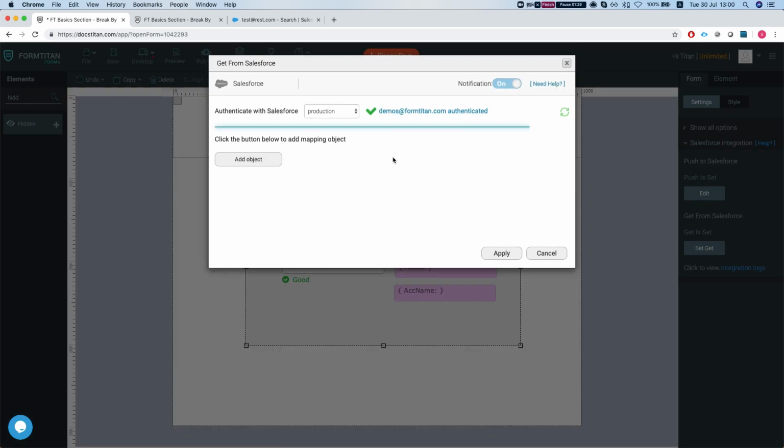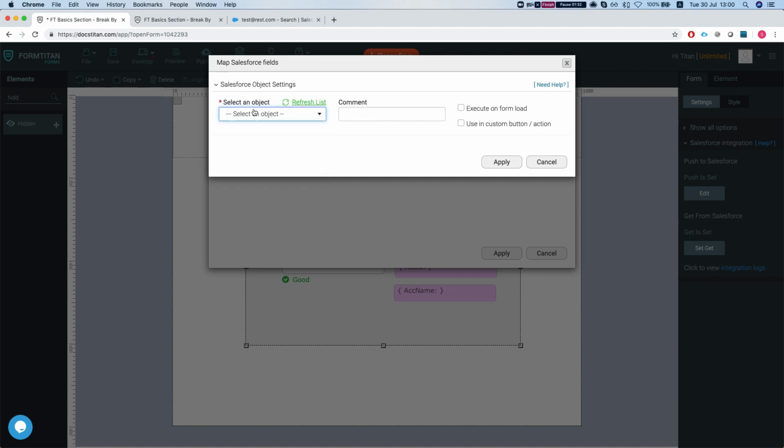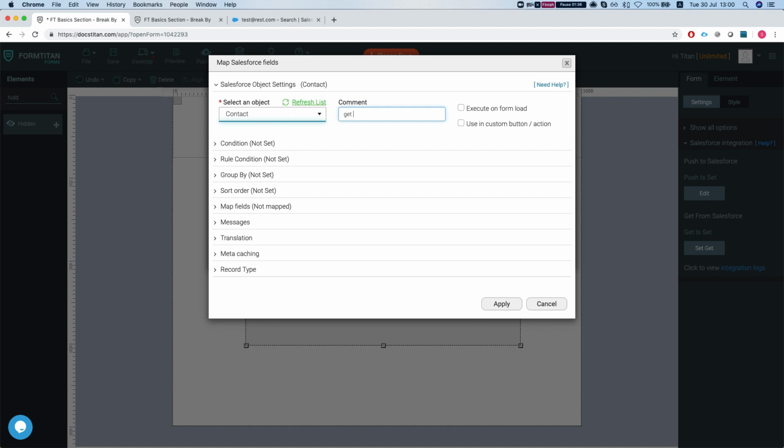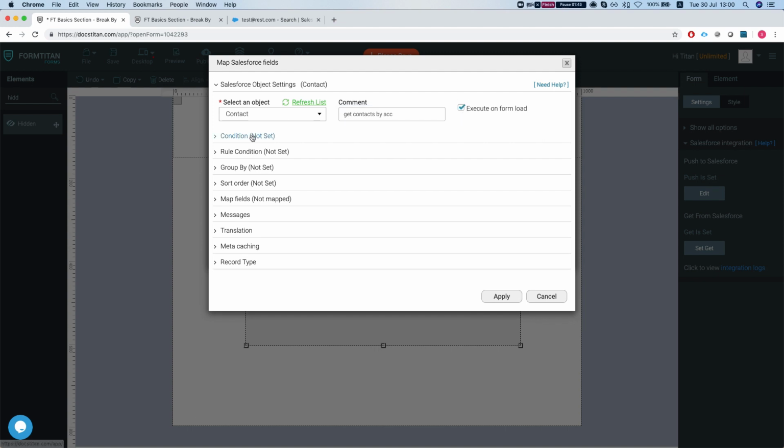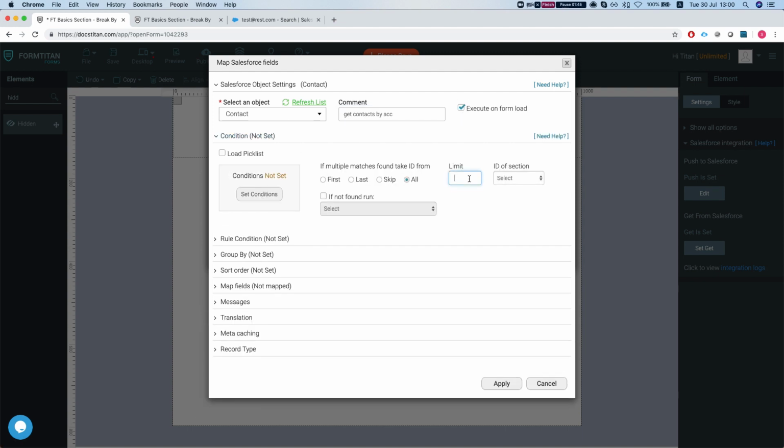Now let's head over to our get, add our contact object, and let's execute this on form load. And in our condition we're going to bring everything. So let's do 200 contacts and select the ID of the section that we want to break. So this is my section here. It's better obviously if you name your sections, then it's easier to identify.